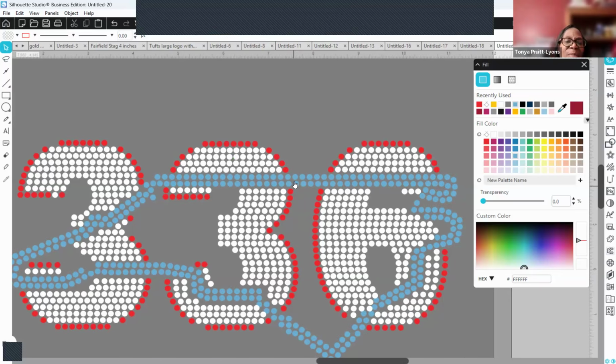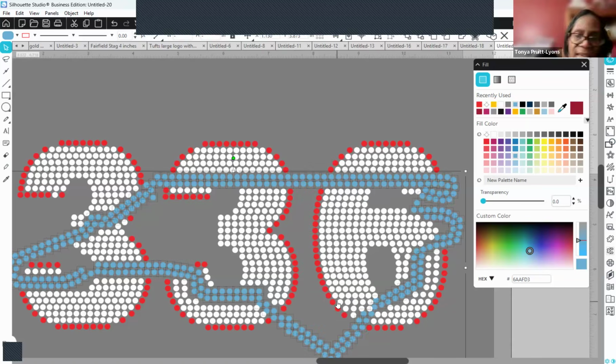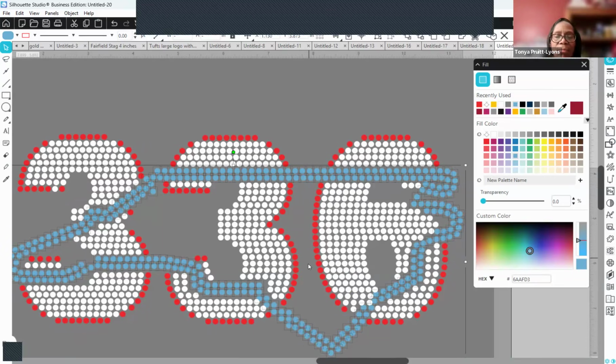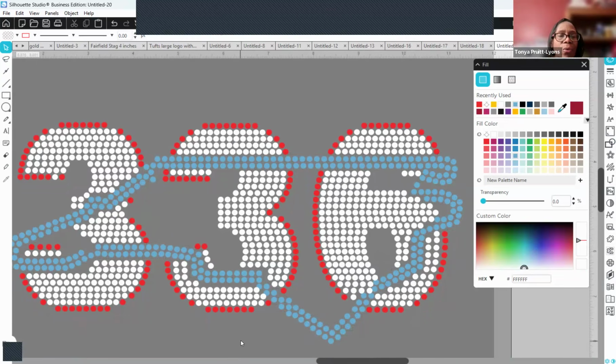Okay, so now that I have that in position, I'm going to go ahead and release this compound path. Okay, and when I release the compound path for the state of North Carolina, now you can see that there's a box around every single one of those circles, and I can now manually manipulate those just like we did earlier with the white circles. Okay, so let's see. What do I want to do in order to clean this up and make this as painless as possible.